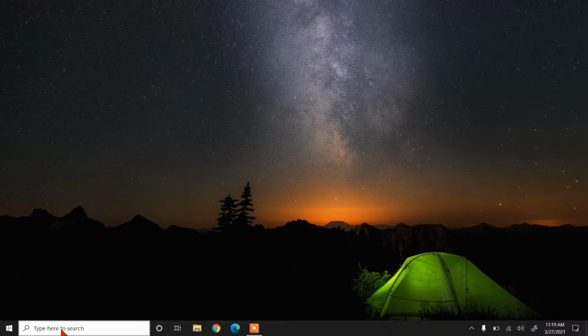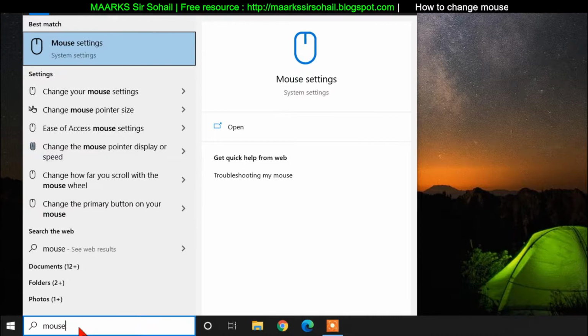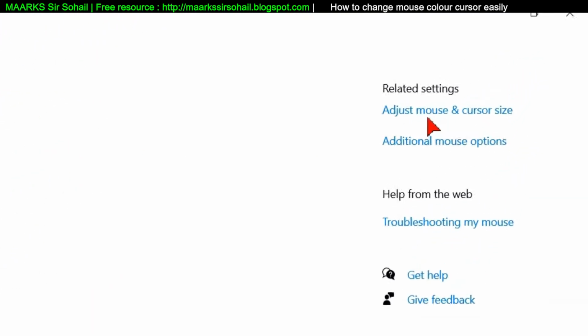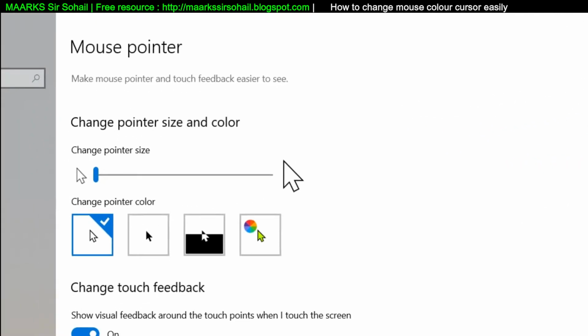First you will click on search and write mouse settings. So as soon as I write mouse, you can see here it's showing mouse settings. So I'll click on it. Then on the right side there are two options, adjust mouse and cursor size and additional mouse option. So we will click on the first, adjust mouse and cursor size.